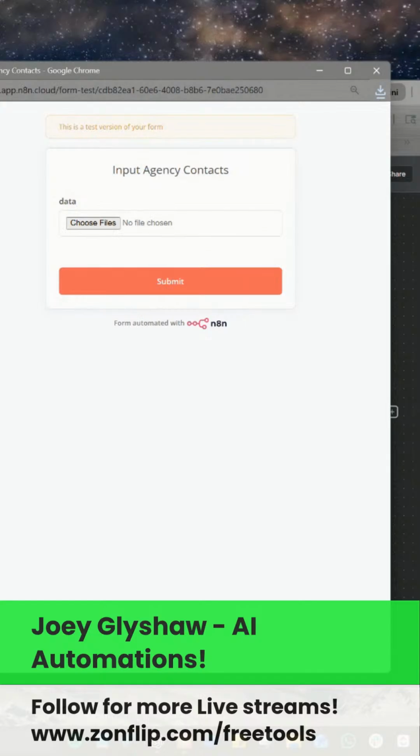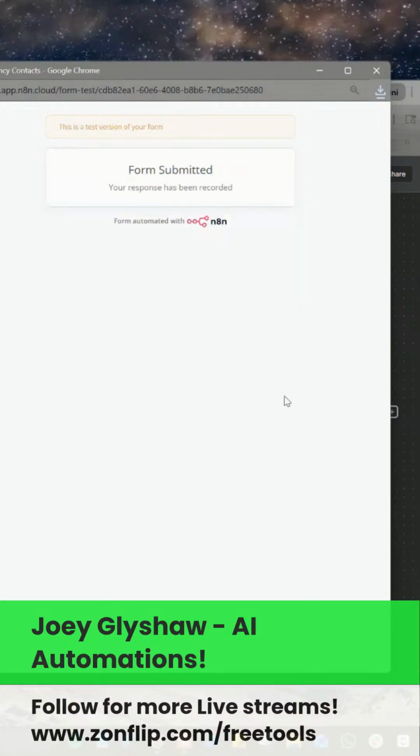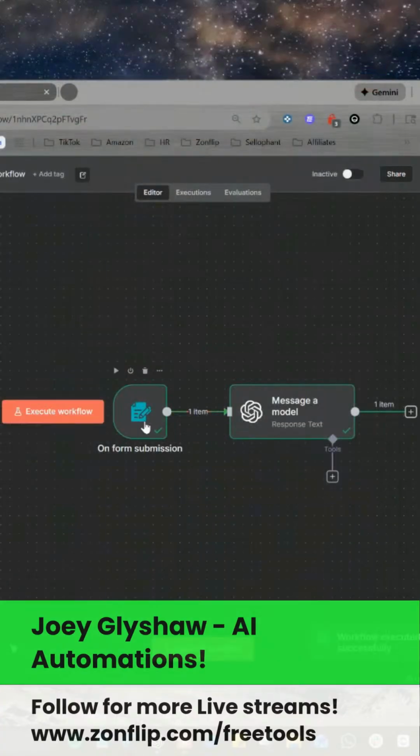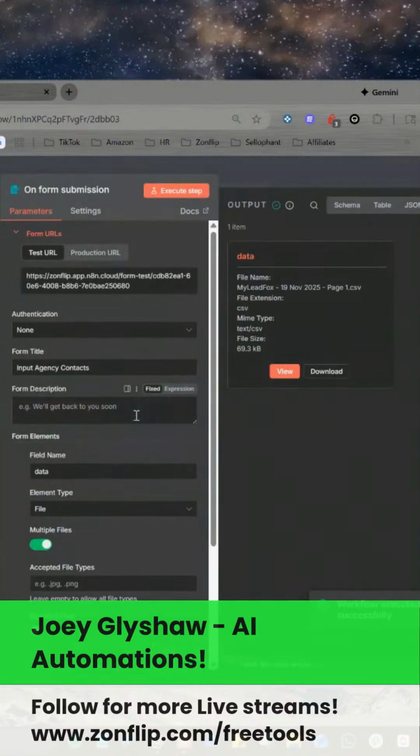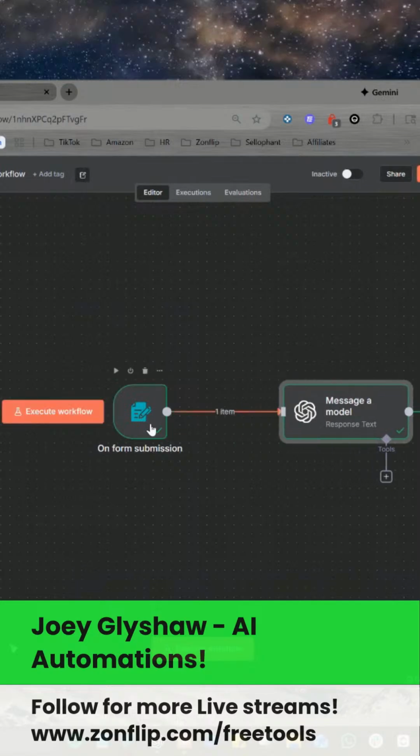So let's actually upload that CSV file that we just downloaded and submit and see what happens. So now it went through, right? Because we can see that it came through as data. So we're going to have to convert this over to JSON, because there's not a URL yet for it.